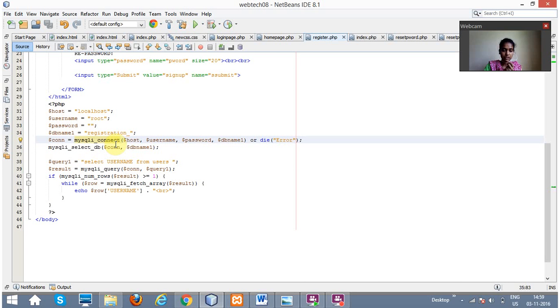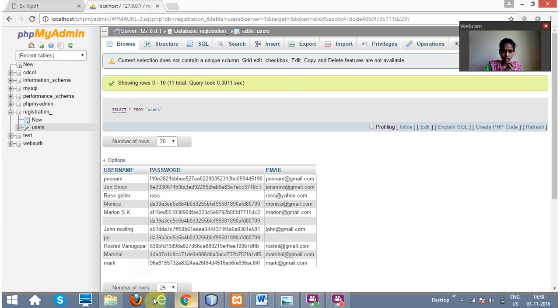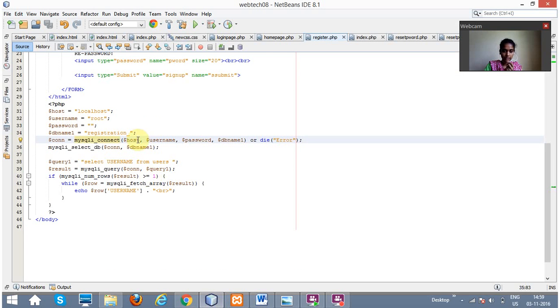And for mysqli_connect, we have to give the host, which is localhost, and then the username. I have already defined everything: username, password, and database name in PHP. So yeah, this is my database. The table name is user, and registration is my database name. So I have given everything.